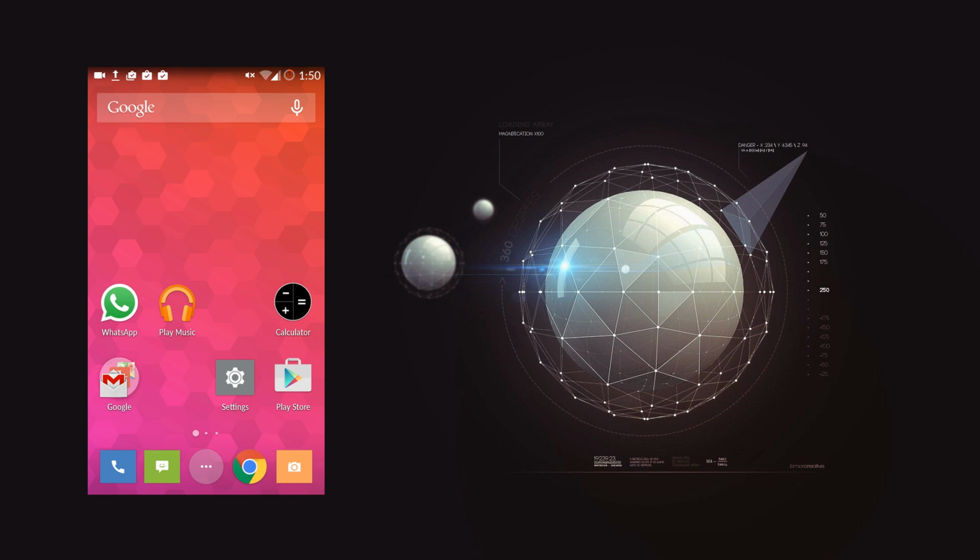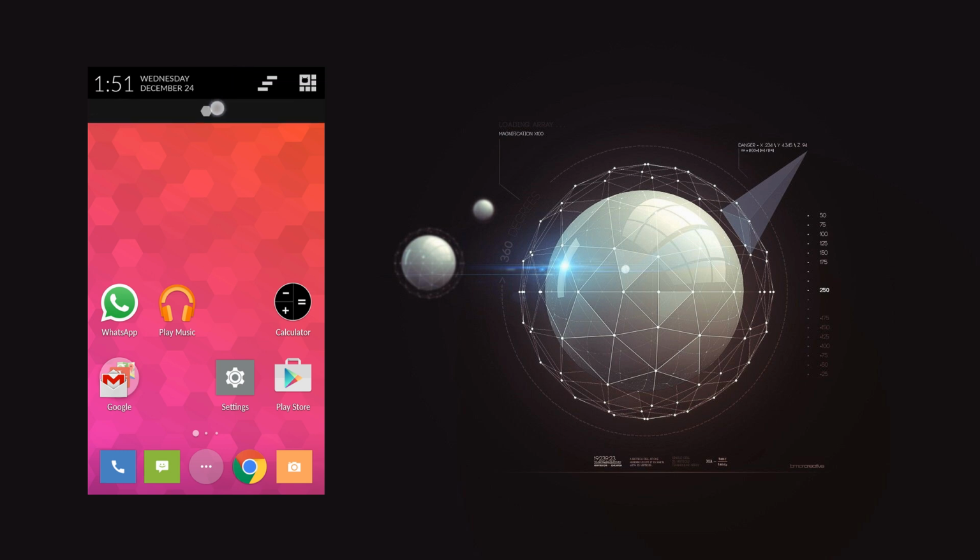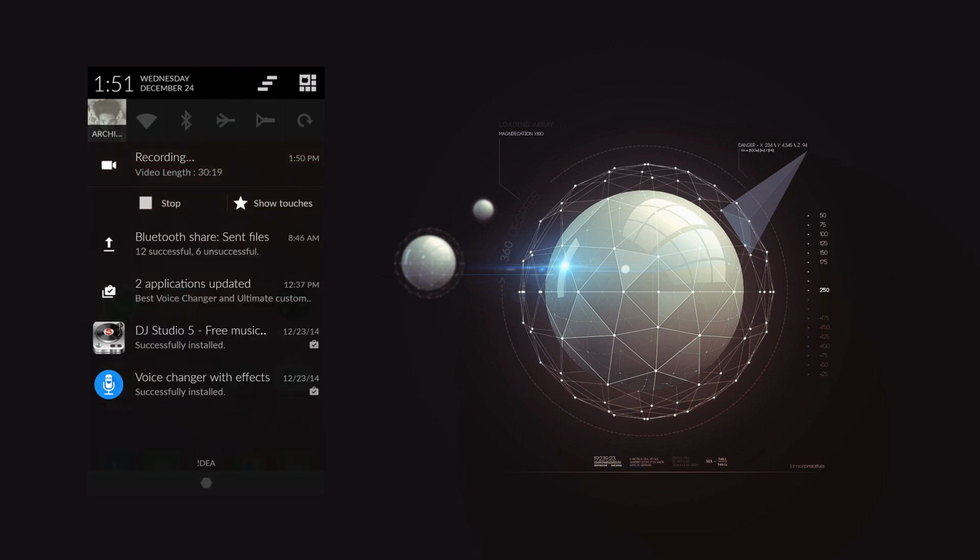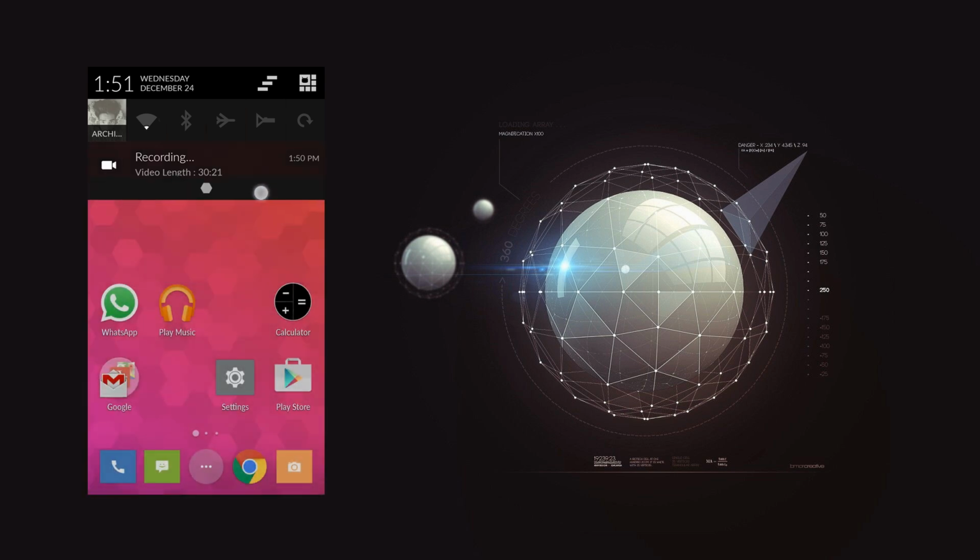We are here using the OnePlus One version, that's the Bacon version of the CyanogenMod 11S. Let's start off with the features. We'll first have the notification bar, that's the status bar.